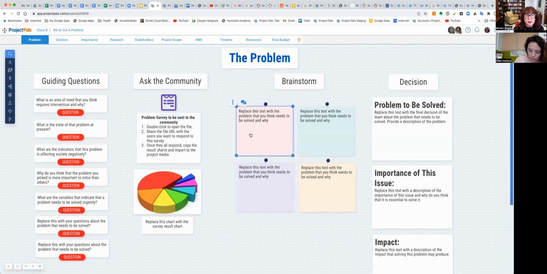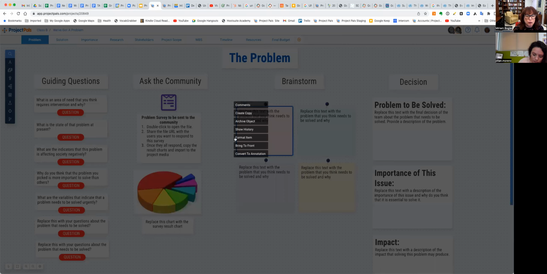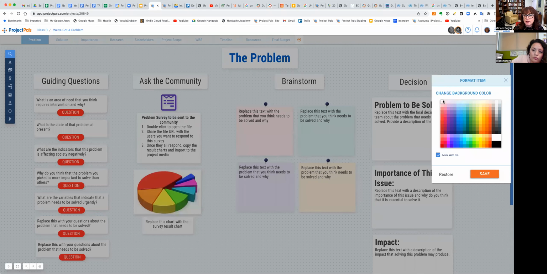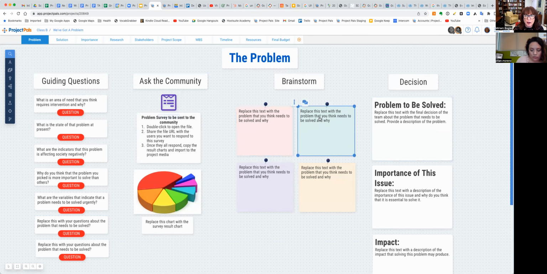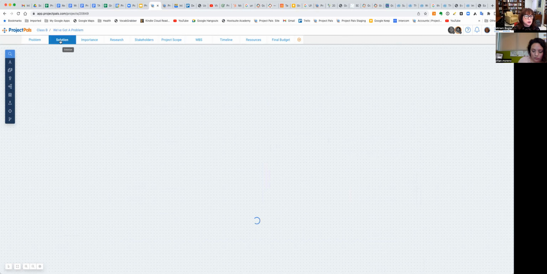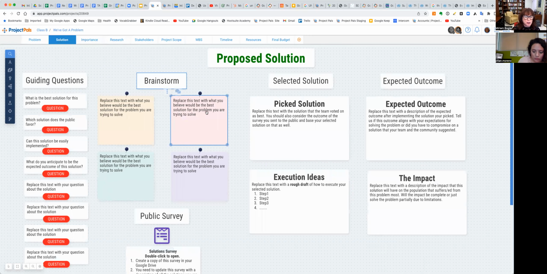Now to make these, this is a text tool basically, but to make a text tool into a sticky note, all you have to do is go to format item and then select the color and mark with pin. And then it turns a regular text box into a digital sticky note like that. And then you can go to the next tab and check it out and so on.